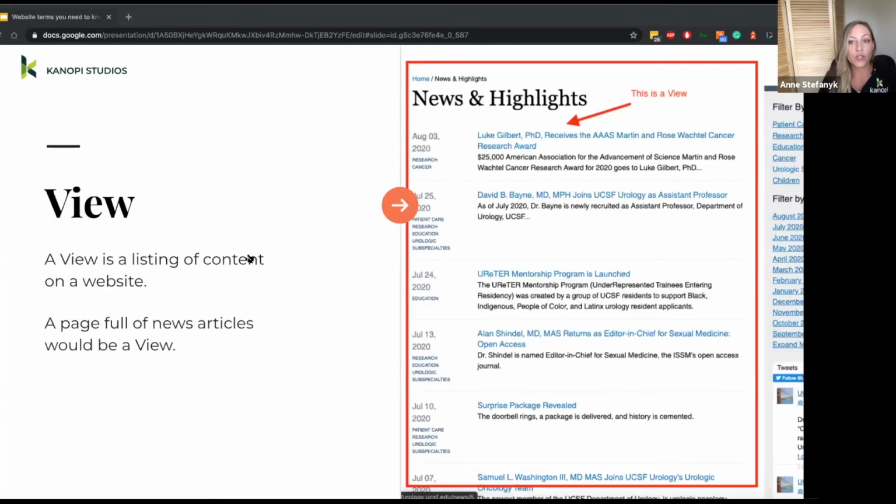That's then pulled into a view. And a view essentially is a listing of content. So this is from the Department of Urology, and this is a full page of news articles. That would be a view of news articles. So here, news is the content type and the view is a listing of news.